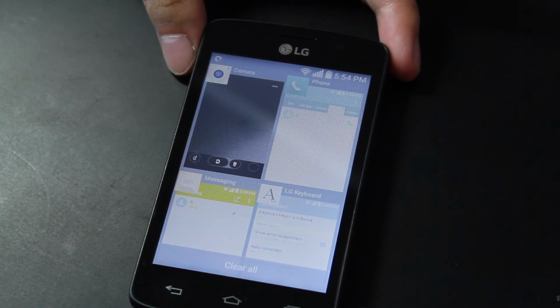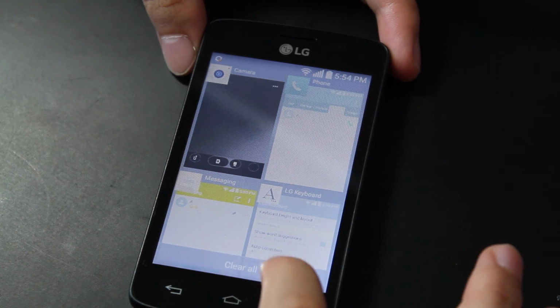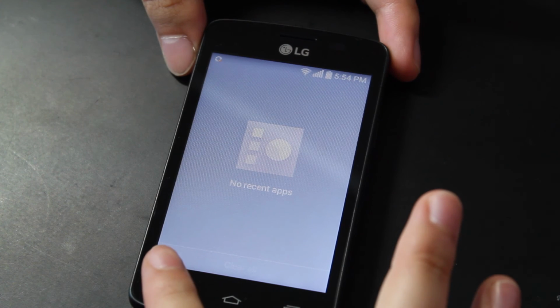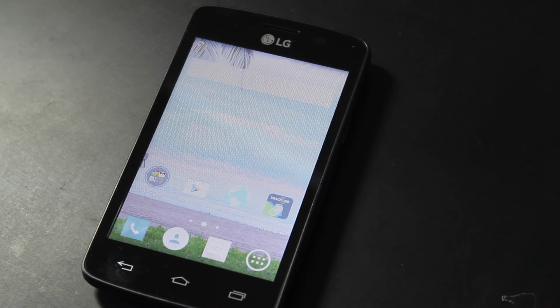Since this phone doesn't have a really big random access memory, I encourage you to clear the apps as much as possible. So those are all the basic features for the new Tracfone LG Sunrise.